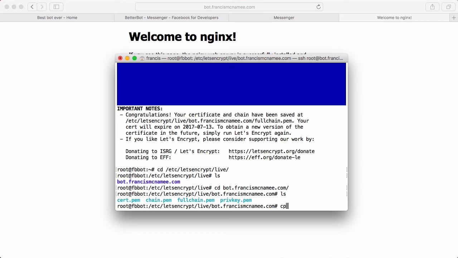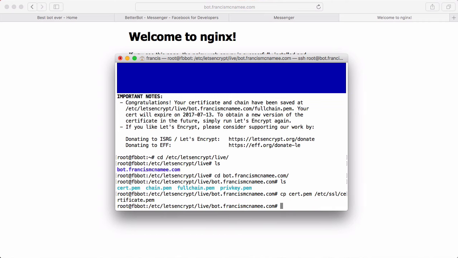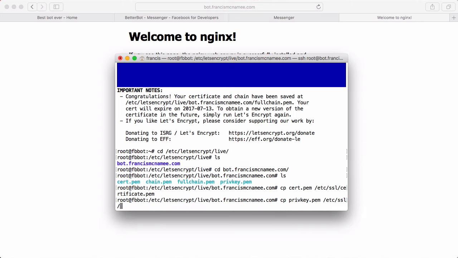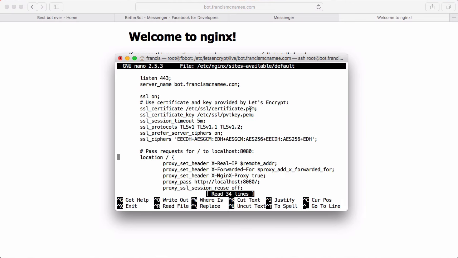So I'm going to say copy cert.pem to /etc/ssl/certificate.pem. Run that. Now I'm going to say cp privkey to /etc/ssl/private/key.pem, and that should be that. So now if I go to Nginx and scroll down, you can see we've just put the certificate and the private key in the folder that we told Nginx to look in.